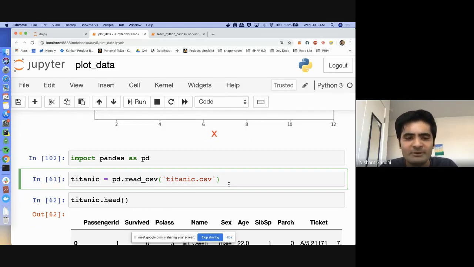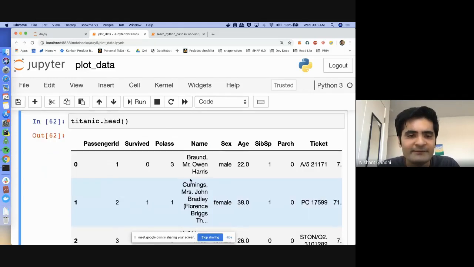If someone wants to build their first data science machine learning model, they will use the Titanic dataset to work with, and you can look it up online. This is like the hello world dataset for machine learning. Anyways, we are reading this data and we are saying Titanic.head.